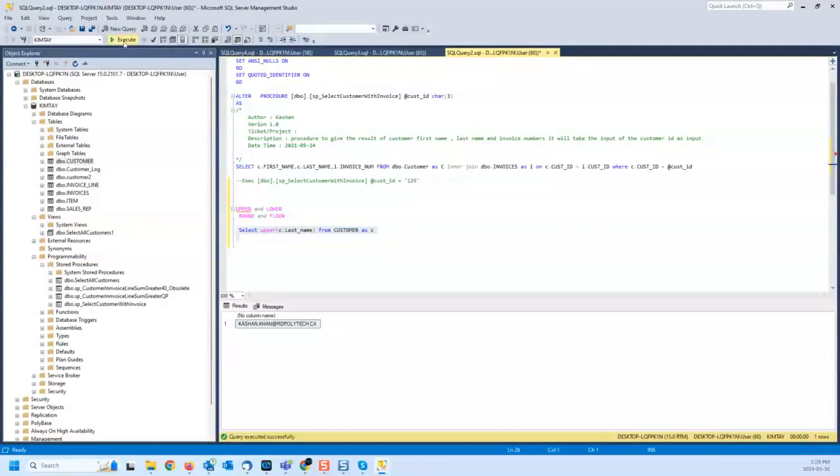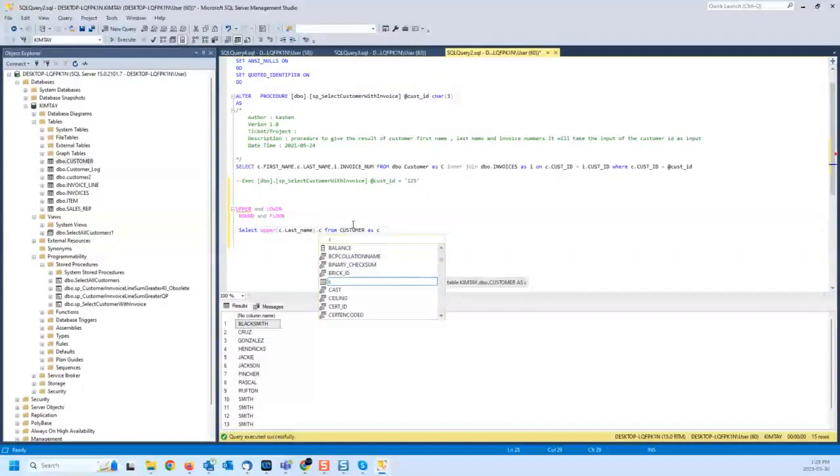So when you run this query, every person's last name is now showing up in uppercase. I'm just showing one column. I can just put C dot star, and then it will show me every other column as well.